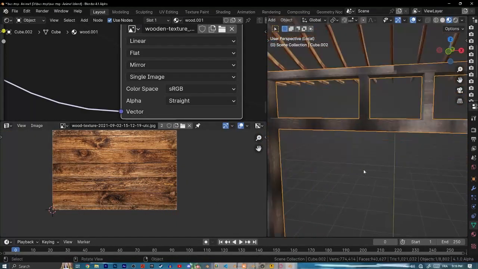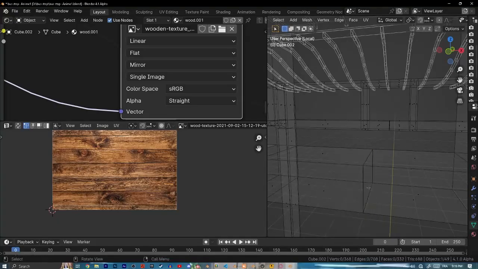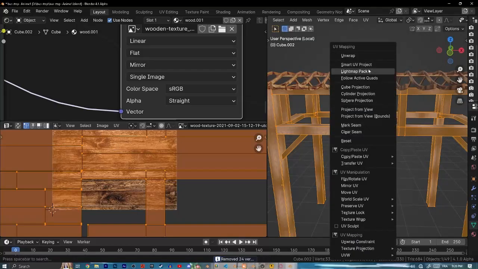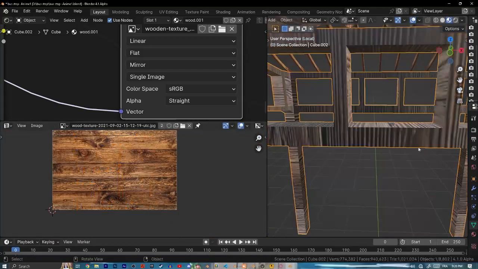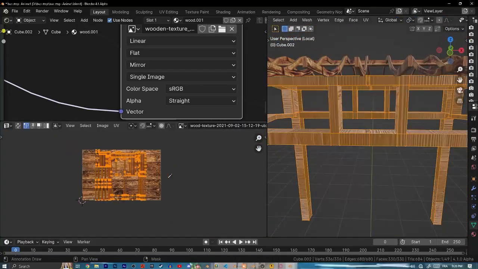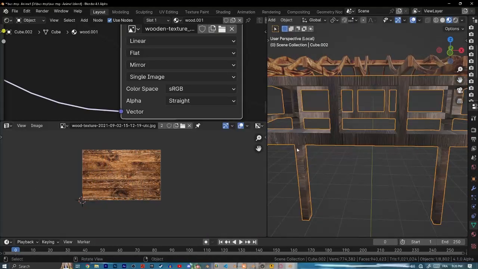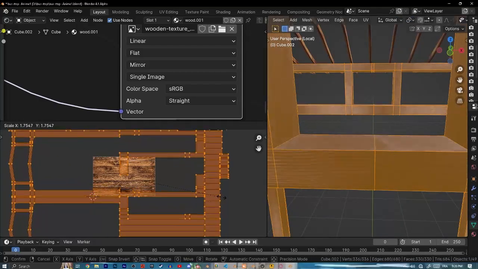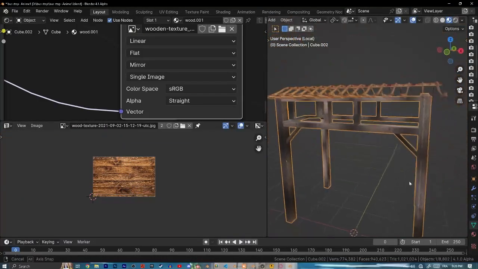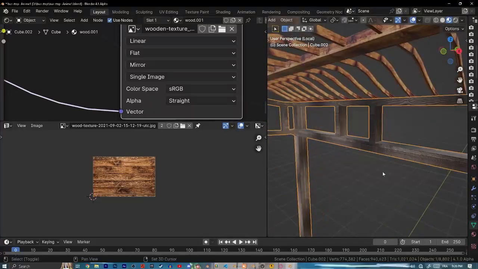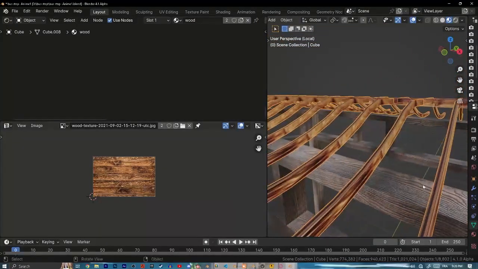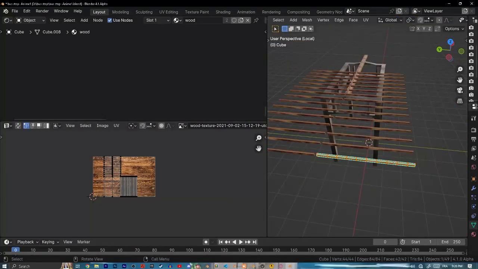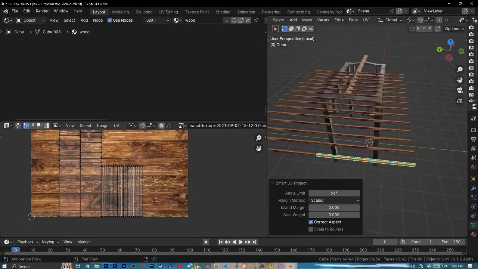Okay. Delete this face because we don't need it. And merge by distance, yeah, I did merge by distance. It's 24 vertices merged, and now we are good. Just merge every vertex by distance and manually, of course, to make sure everything is working. And now we have a perfect unwrapping, which is pretty good actually. This texture is working.